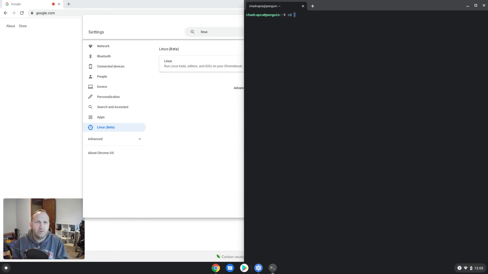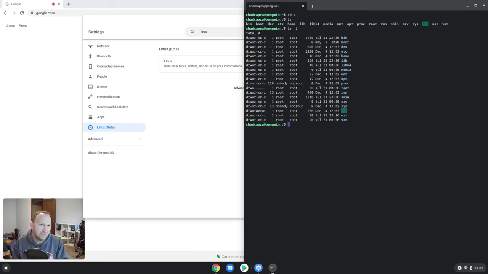To prove we're in a Linux version, I'm going to cd to the top directory, and if you're familiar with Linux, I'll list them. We have the bin, boot, dev, etc, home, all these directories. I'm going to cd back into home, which is the same as cd tilde. So we're back here. Basically we're running Linux. We have the virtual machine all set up.